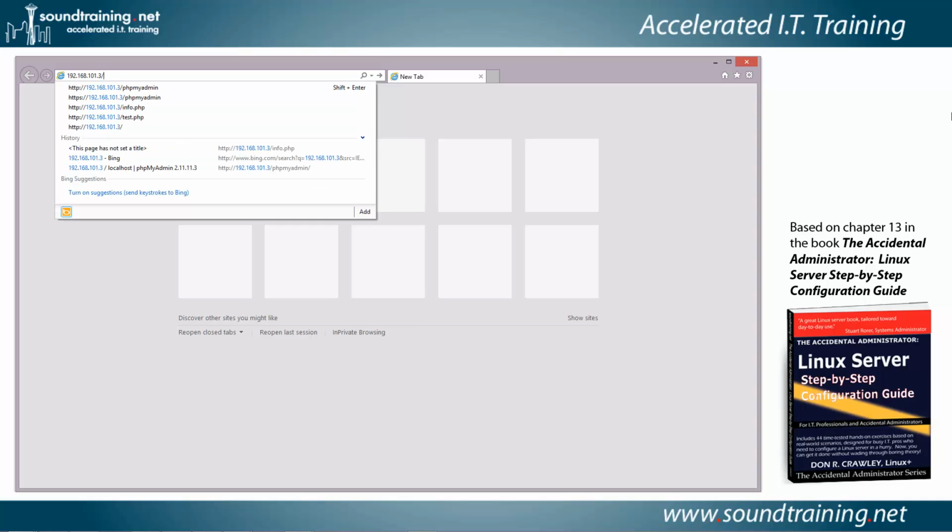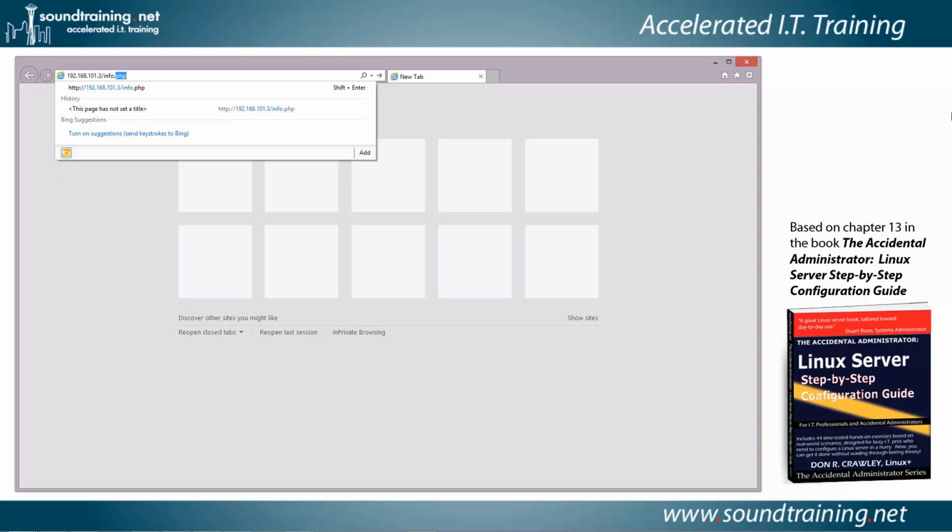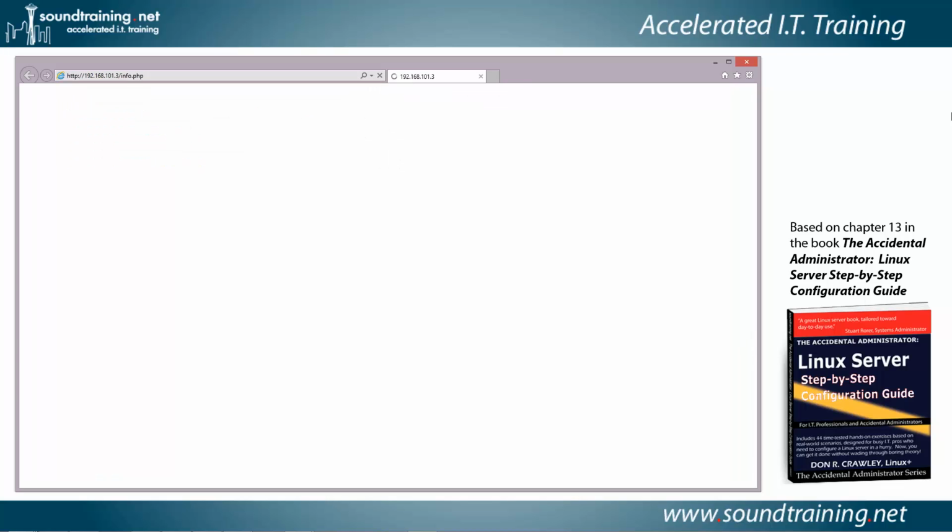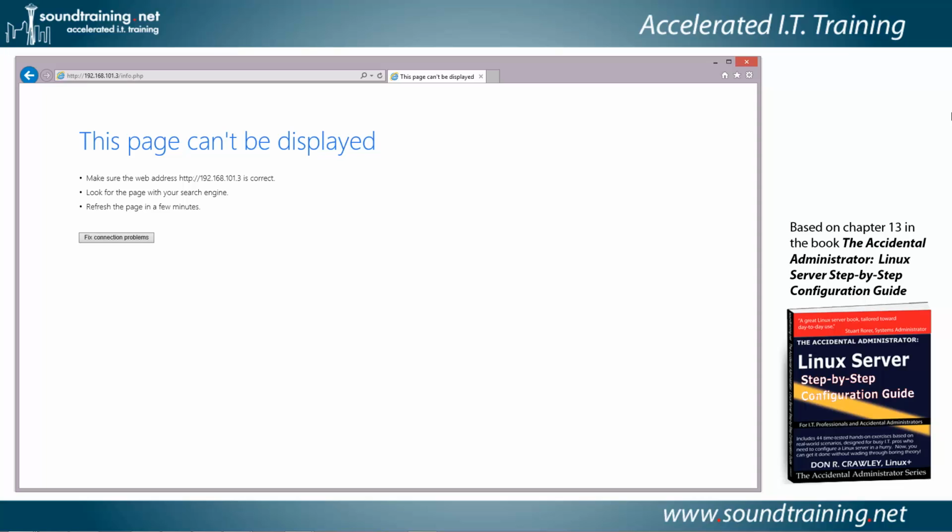101.3, and we're going to put in info.php. And it should come up right away, but it's not, and the reason is because we've still got a firewall enabled, and you're going to run into this, especially if you go with the default installation of CentOS version 6. So let's go fix that.